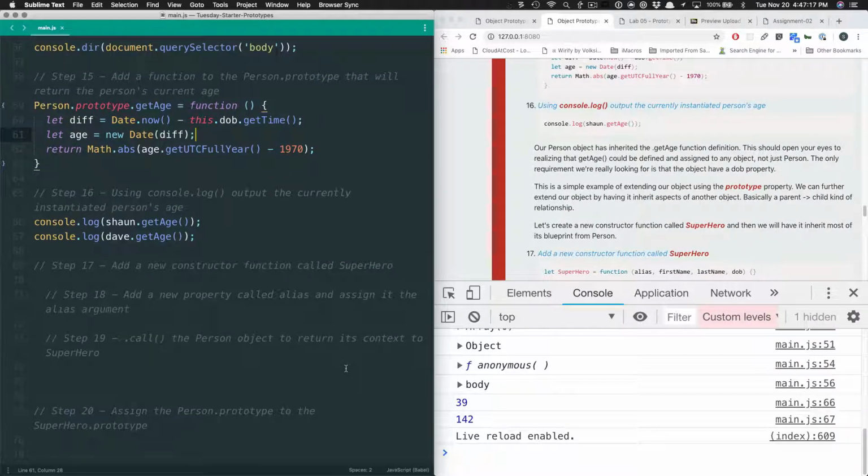All right. Okay, so now we have Dave and Sean, and we have their ages. So the prototype is the property that's applied to the function constructor. In order for us to apply the getAge function, we need to add it to the prototype so it becomes available to Sean and Dave. If we had made an object literal, then we would have been able to just apply it to the literal. But we didn't, so this is the way we have to do it.